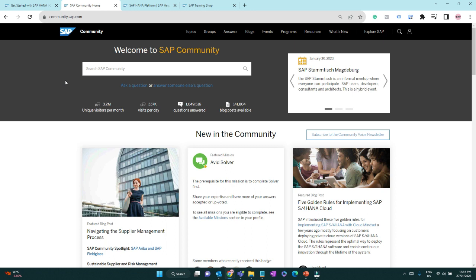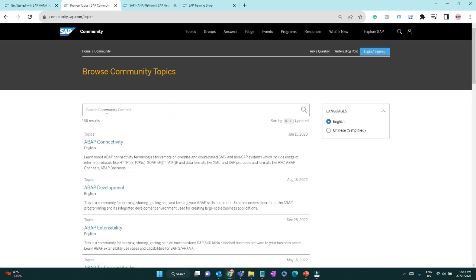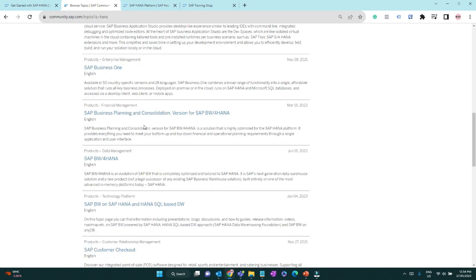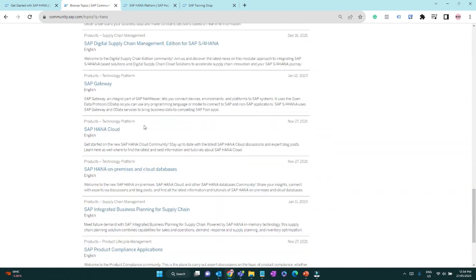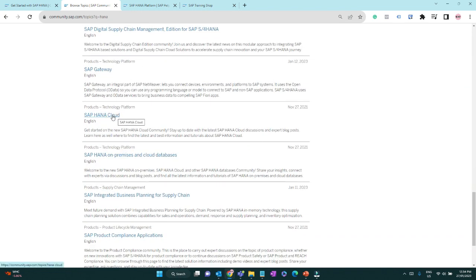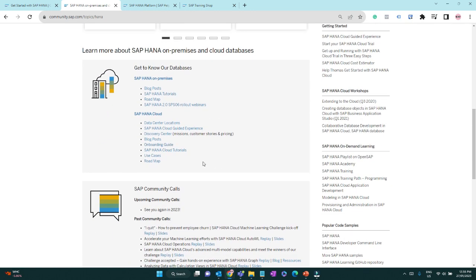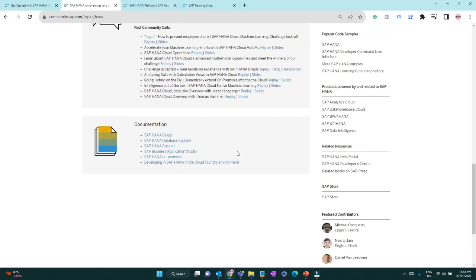The second resource is SAP Community. If you go to the Community section, there is a section called Topics, and you can go into the Topics, and you can search for HANA, which will list everything that is related to the name HANA. And if you scroll down a bit, you'll be able to find information about SAP HANA Cloud and SAP HANA On-Premise. If you click on that, you'll be able to find information about what's new in the HANA Cloud version and what's new in the HANA on-premise versions, webinars, links to use cases, onboarding guides, blog posts, etc.